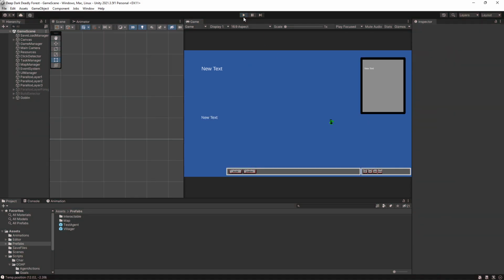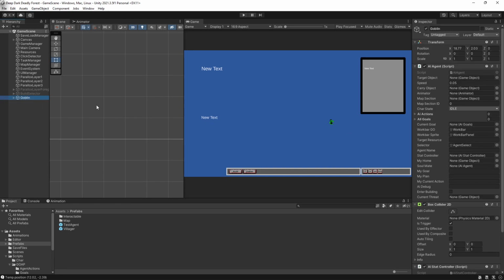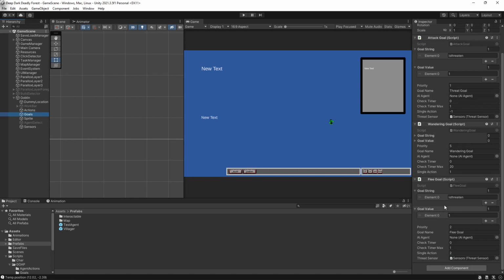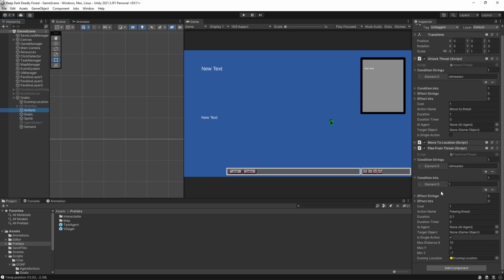Alright, let's see how I hook that up with the goblin. Go to the goals. The flee goal is looking for is threatened as 1. Let me go to my actions. This does not have an effect.